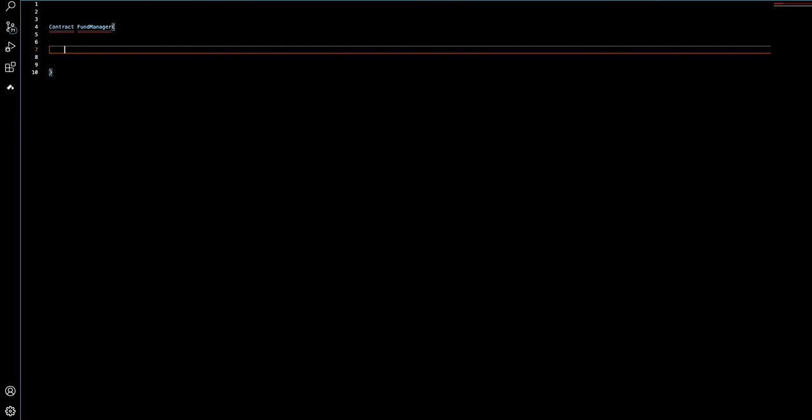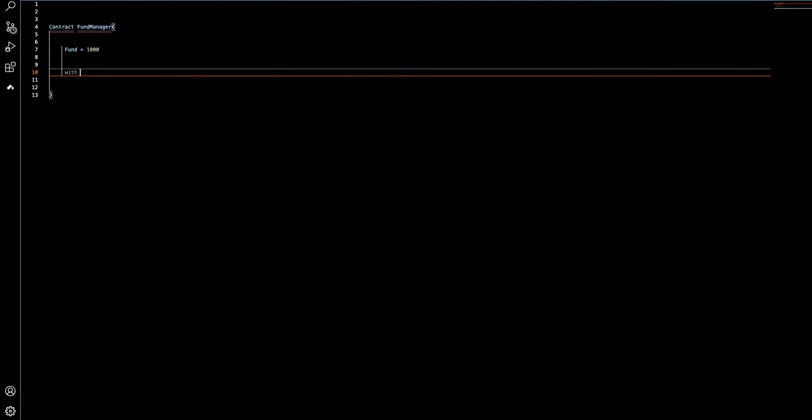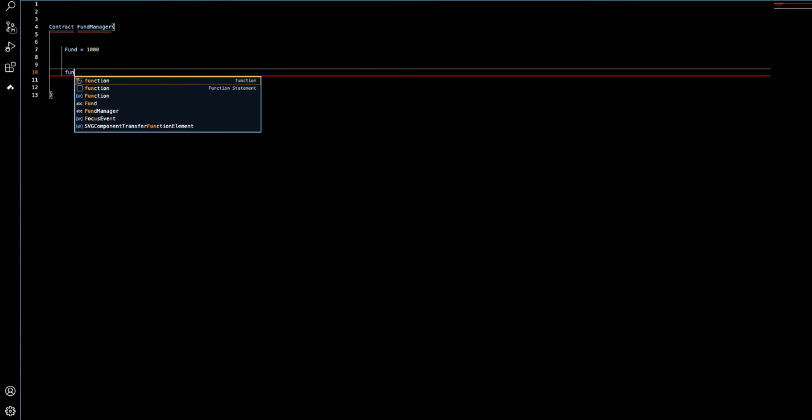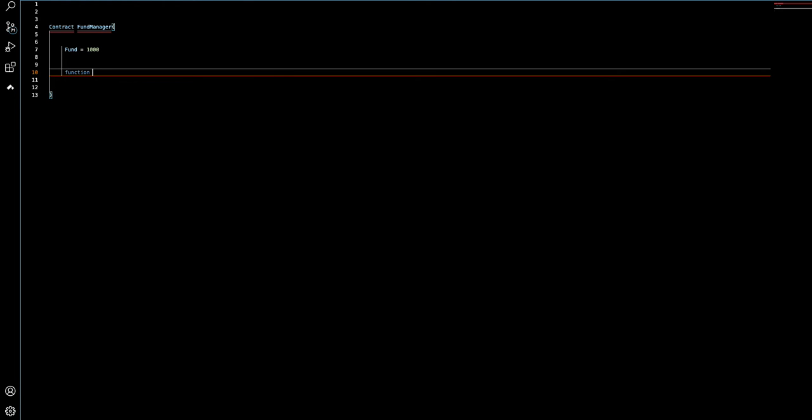So the contract fund manager holds some funds, and let's say the total fund is 1,000 Ether. This is what we have. It also allows other clients to withdraw and take back their deposit. So I call this function withdraw, a simple function. This is just pseudocode for the sake of education.